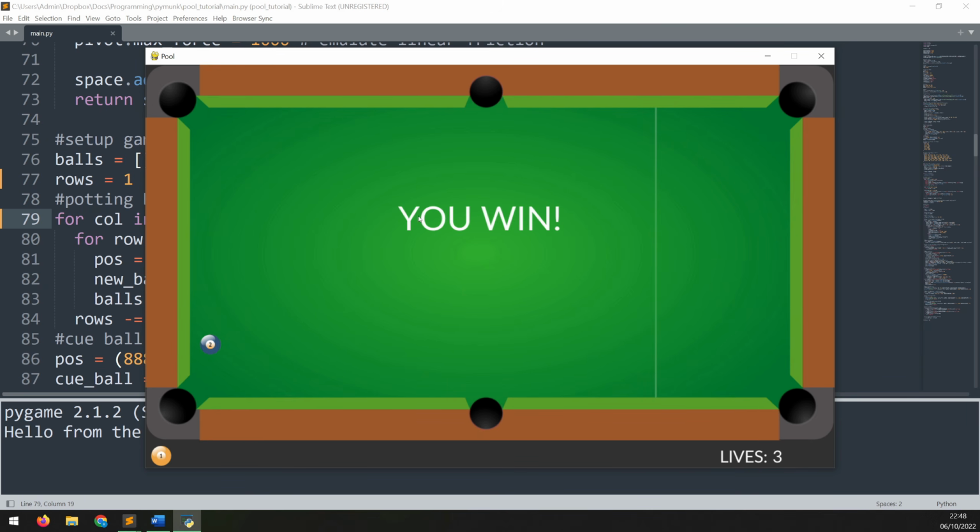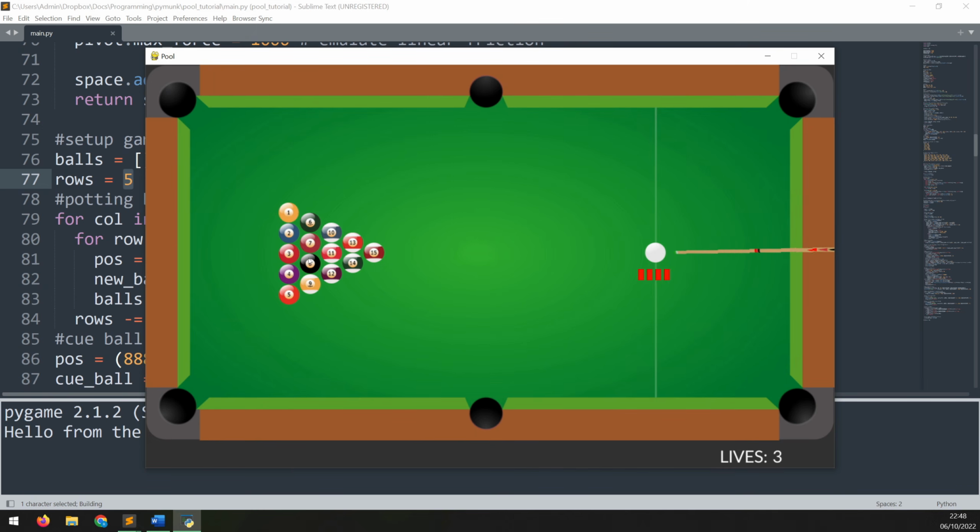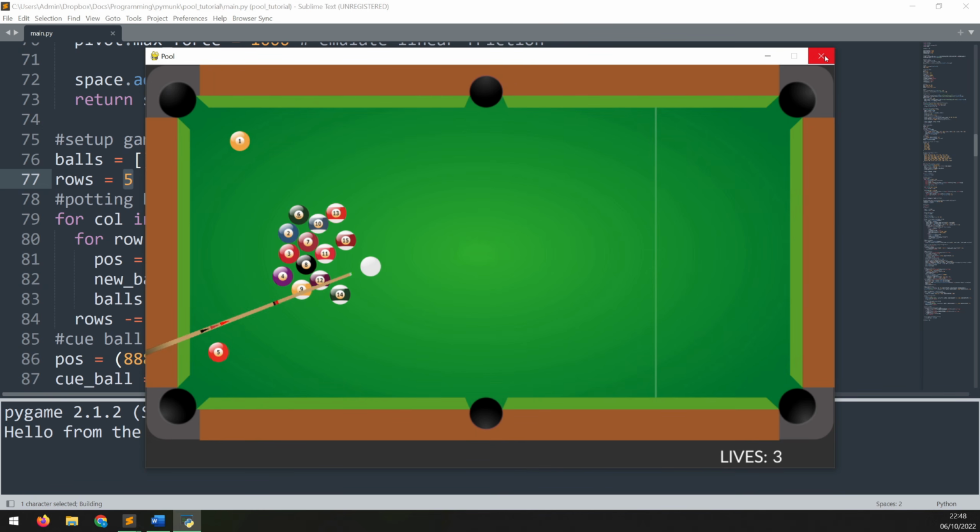And there we go. It comes up in the exact same way. I can no longer move the ball around. We've detected that we've potted the ball, and it says you win at the top. So I'm going to revert this back to 5, just make sure that it's all set up correctly. Yep, okay, and everything's working as it should.